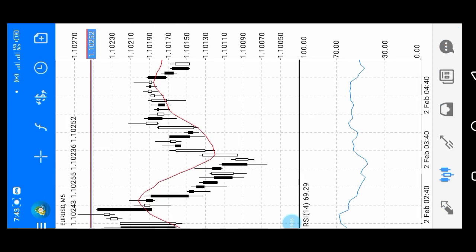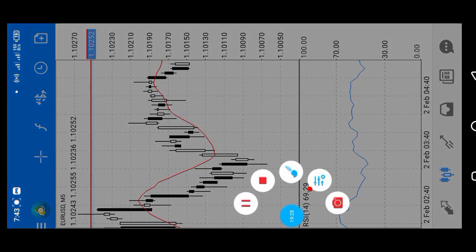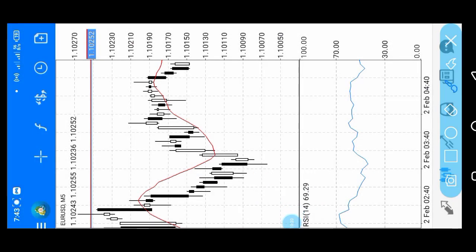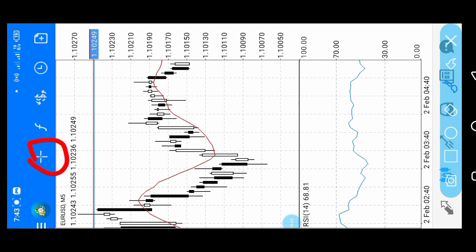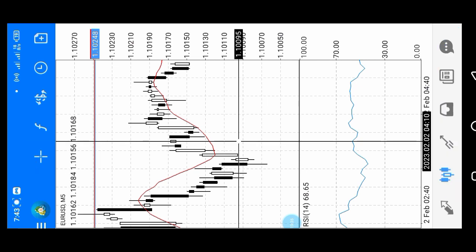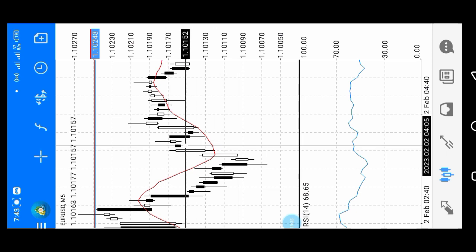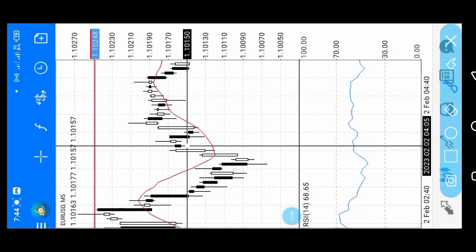We have a sign like this one. Basically, once you press it, it's going to give you a horizontal line, this one, and a vertical line, this one. What does this signify? What does it help us with?